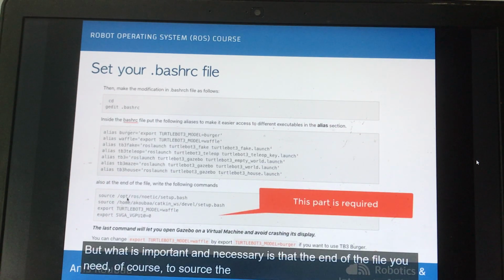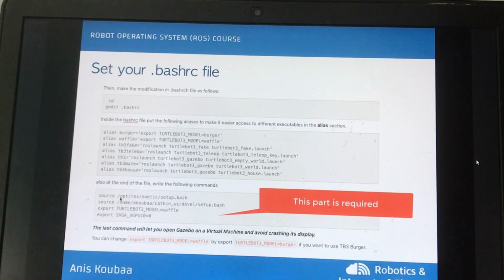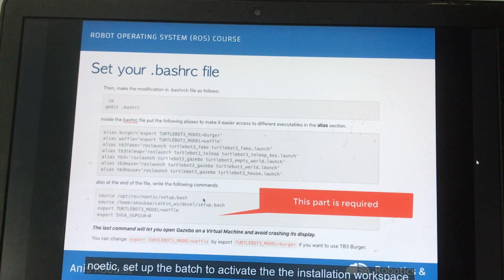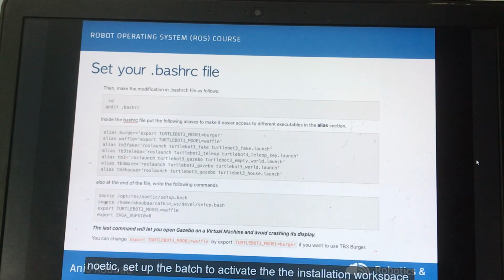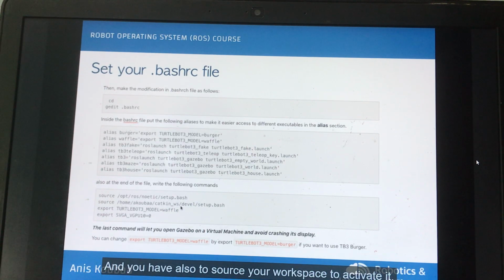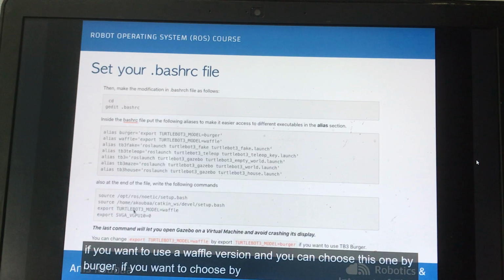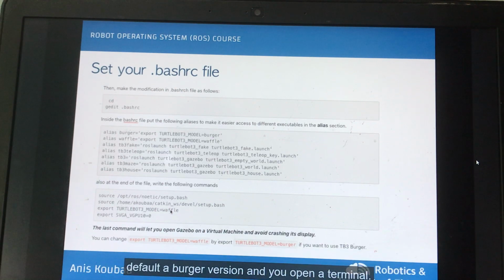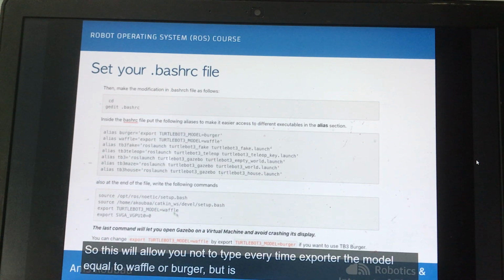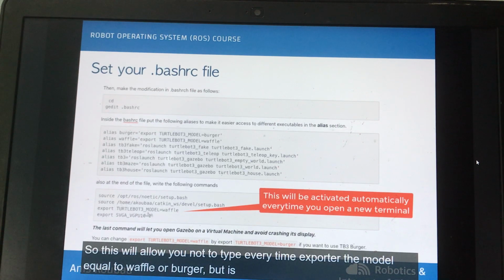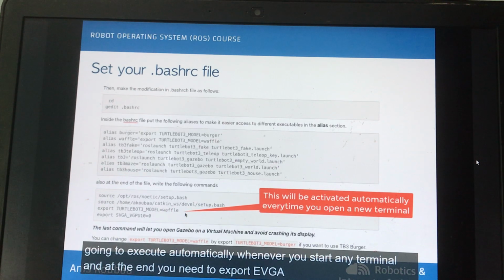But what is important and necessary is that at the end of the .bashrc file, you need, of course, to source /opt/ros/noetic/setup.bash to activate the installation workspace, and you also have to source your Catkin workspace to activate it. And then you can do export TURTLEBOT3_MODEL=waffle if you want it by default when you open a terminal, if you want to use the Waffle version. And you can change this to burger if you want to choose the Burger version by default when you open a terminal. So this will allow you not to type every time export TURTLEBOT3_MODEL=waffle or burger, but it's going to execute automatically whenever you start any terminal.